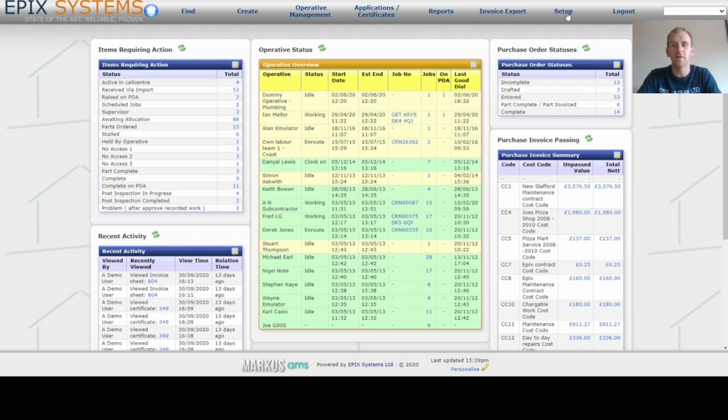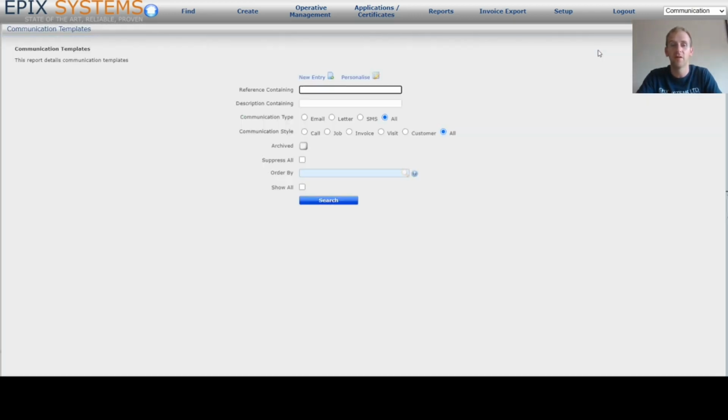You would normally find this particular area of the system underneath the setup menu, and in my system here it's called communications templates. It could be called letters in yours or any variation on that, but you'll be looking for communications or letters. And if you haven't got that, then do get in touch with us and we can add that to your menu if needed. So if we click on there, we'll get the search screen where we can have a look at what templates are already set up by searching using any of these criteria here, or we can press the new entry button to create a new one.